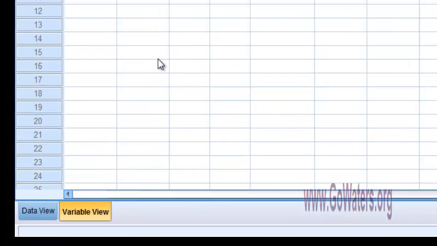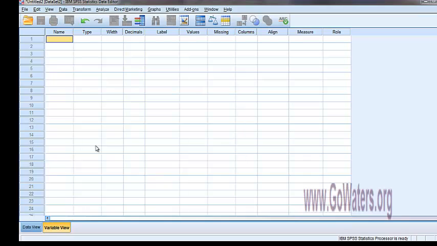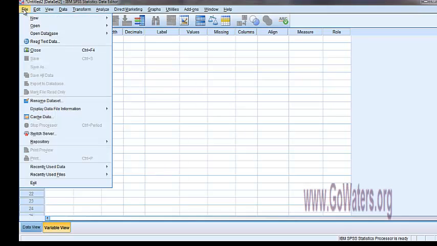Perhaps you have conducted a survey, and in that survey you may have so many variables, right? You want to create all the variables in this view, and then you can enter the data in the Data View. So now let me explain how the software looks.